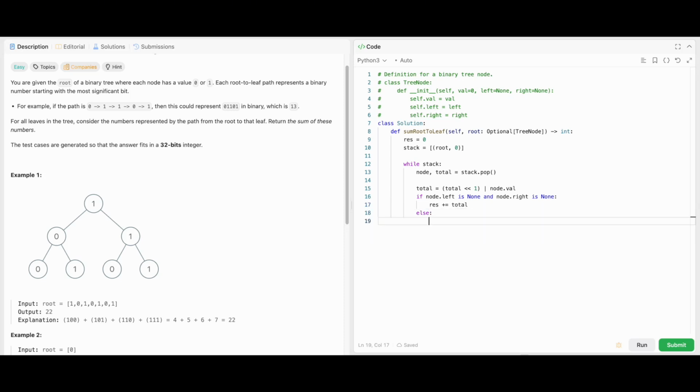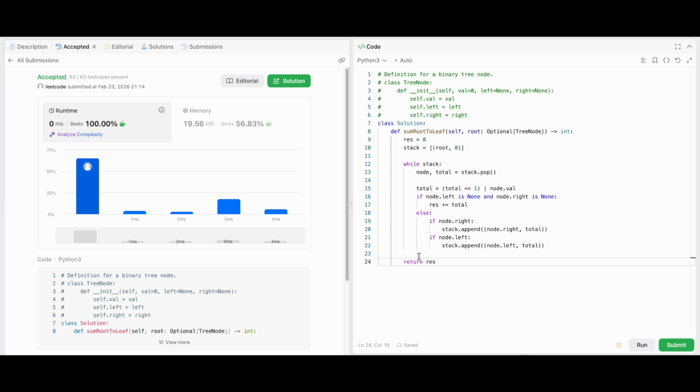Otherwise, we don't need to add total yet, but we need to append the right node and left node if they have them. So if node.right, stack.append node.right and total. And we will do the same for the left side. If node.left, stack.append the tuple of node.left and total. And after all that, we can return result. Let's see if it works. Okay, perfect.